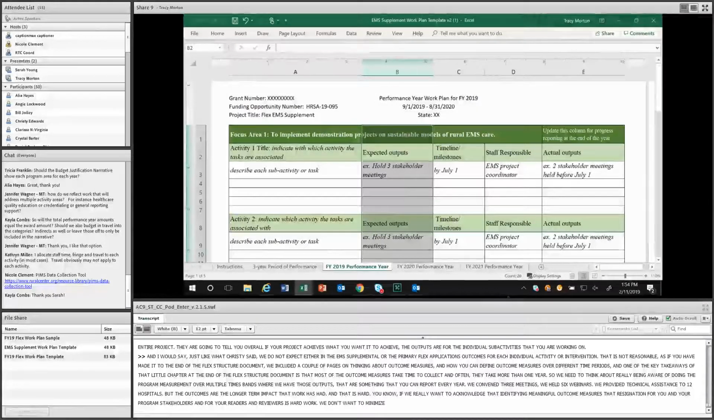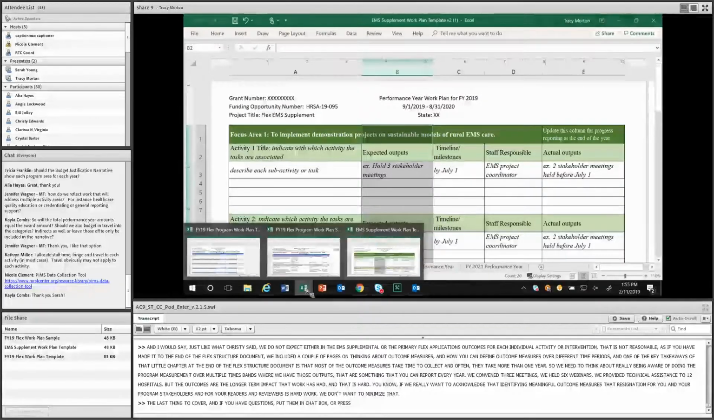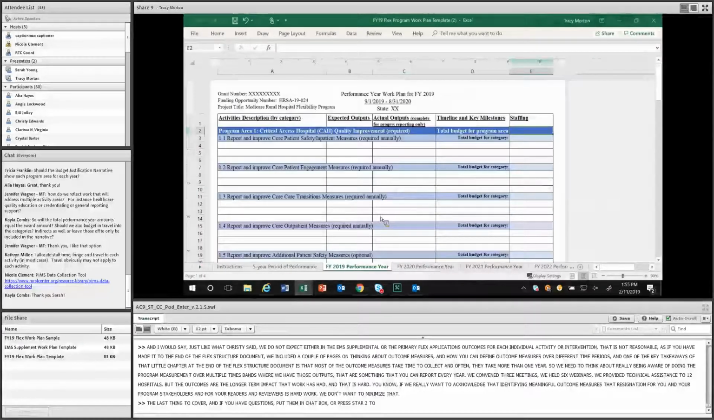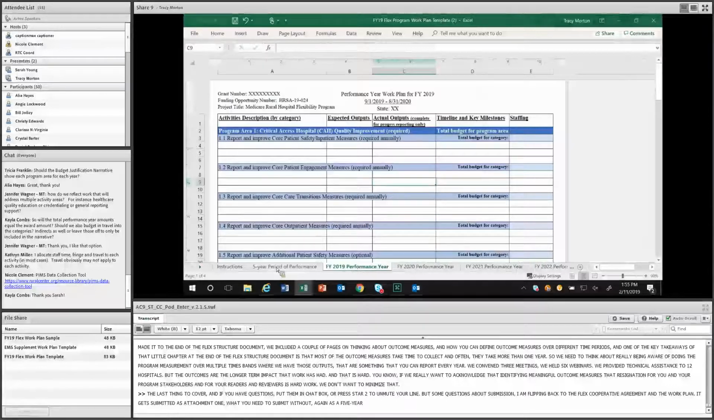I guess the last thing to cover, and again, if you have questions, put them in the chat box or press star 2 to unmute your line. There are some questions about submission. So when you submit, I'm flipping back to the Flex Cooperative Agreement and its work plan, that gets submitted as attachment 1. What you need to submit with that, again, is the 5-year performance period and the fiscal year 2019 performance year. When using this template, you'll want to delete the tabs for instructions, and you want to delete the tabs for fiscal year 2020 through 2023.